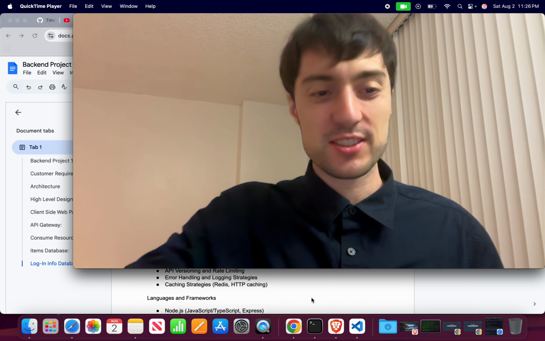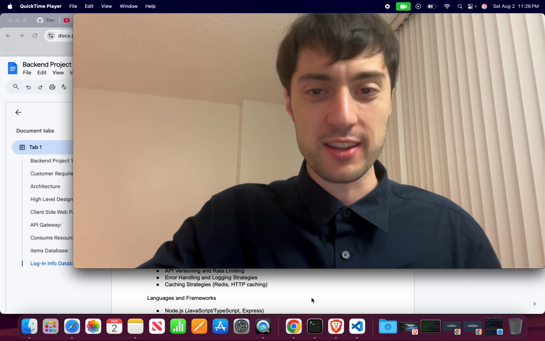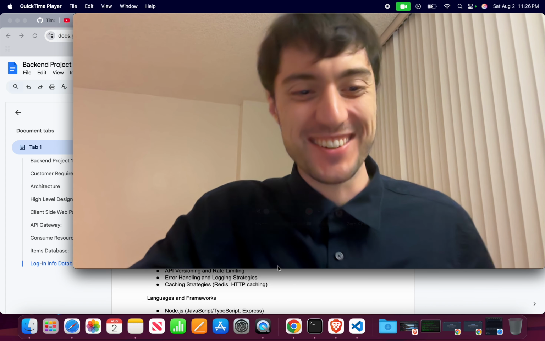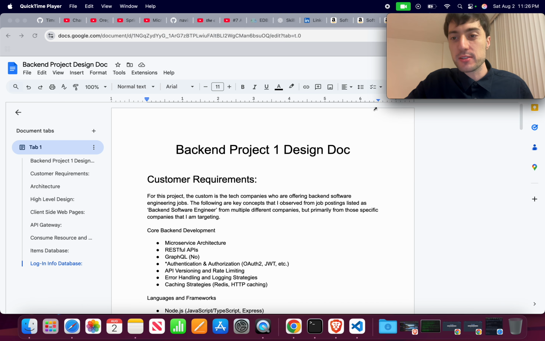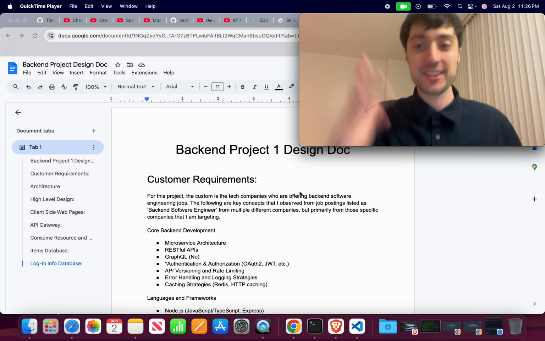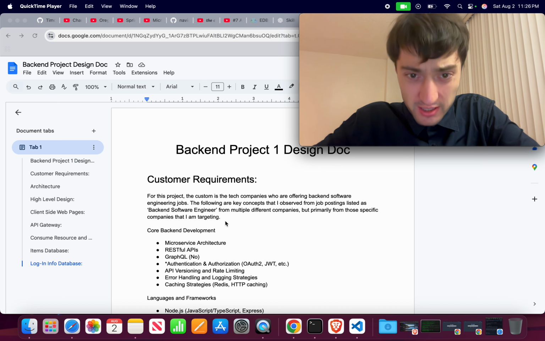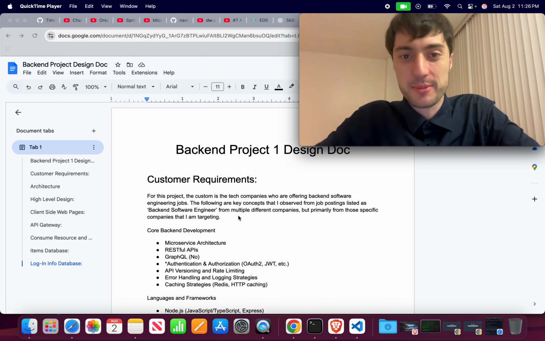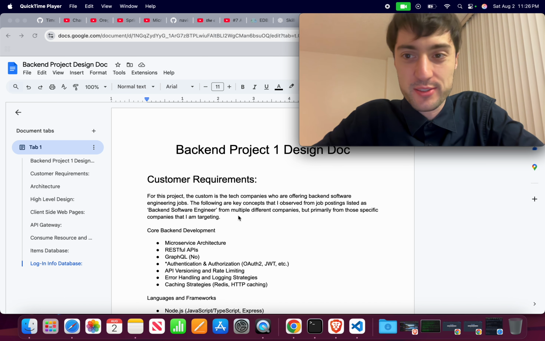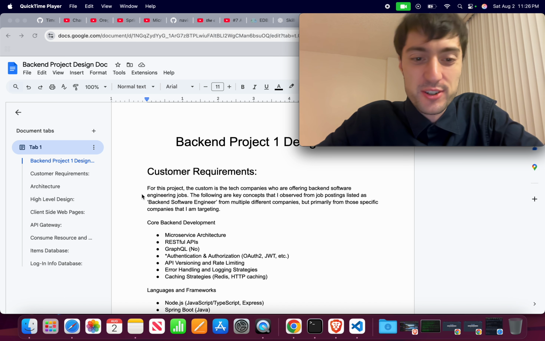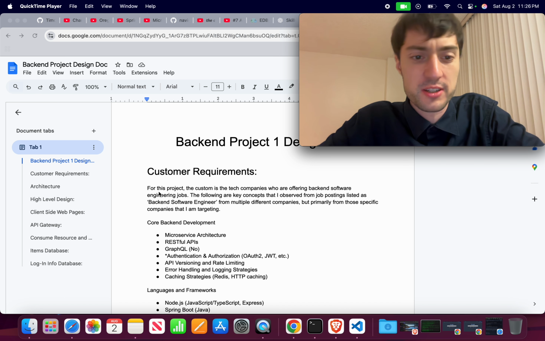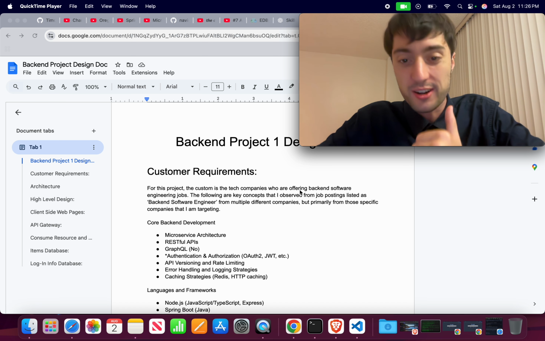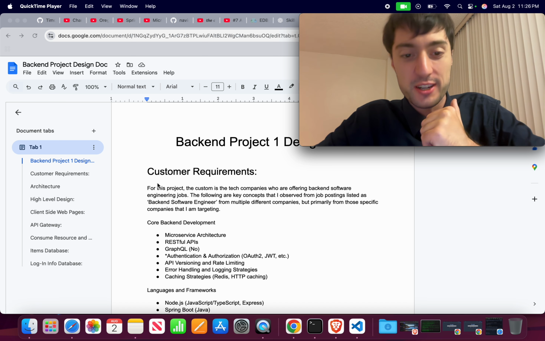So let's start with our favorite thing, documentation. Okay, so here's what, that's a little bit too small. There we go. That's better. So here is the design document that I created this morning. So first thing is customer requirements. Who is our customer? So what I said is for this project, the customer is the tech companies who are offering back-end software engineering roles.